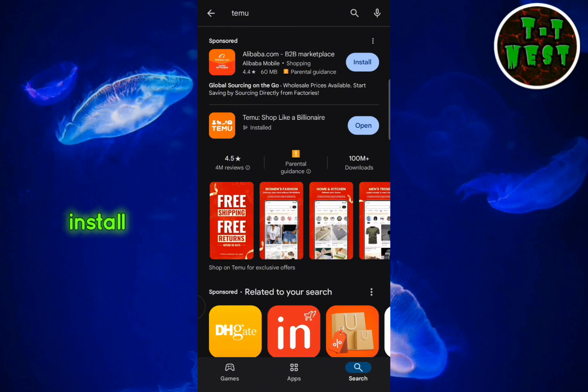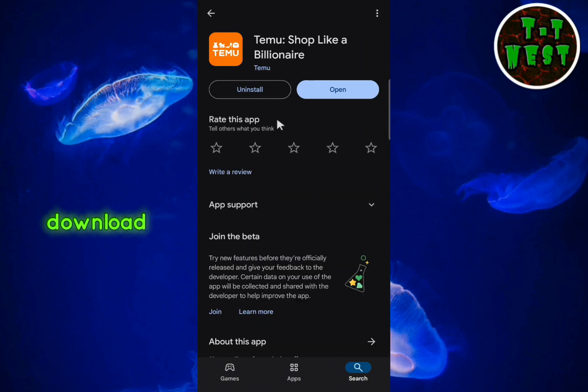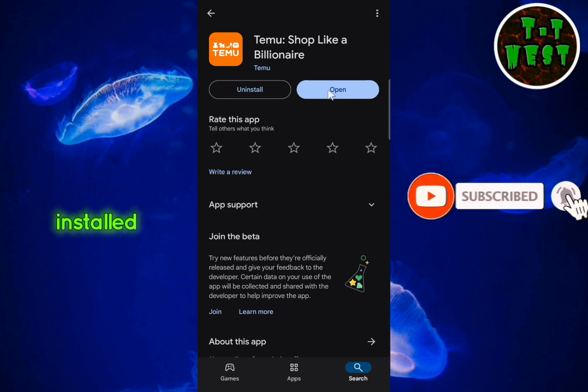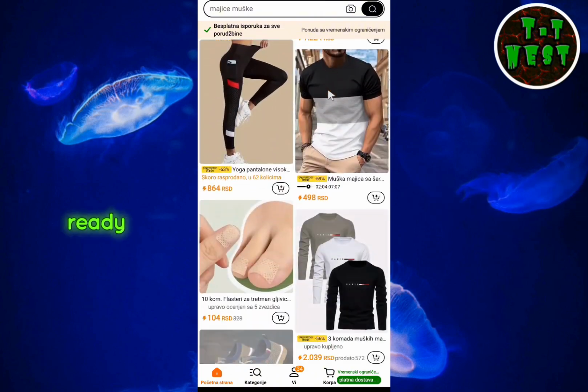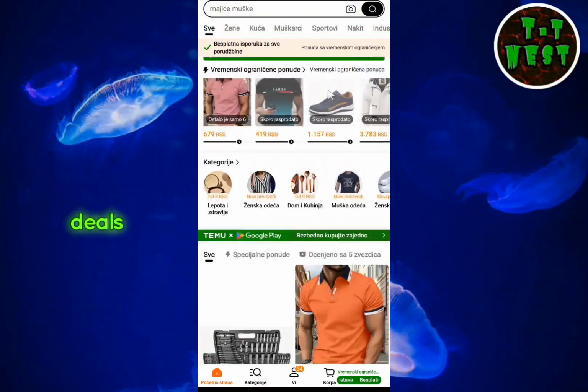Next, tap the Install or Get button to start downloading the app to your phone. The download should only take a few moments, depending on your internet speed. Once it's installed, simply open the Temu app, sign up or log in, and you're ready to start browsing through some amazing deals and products.